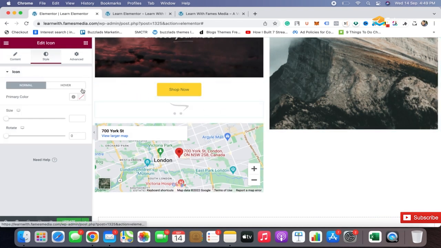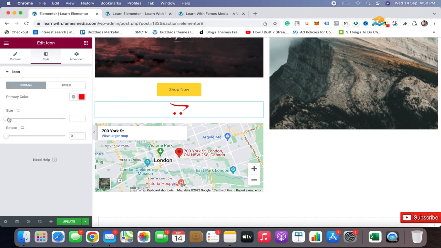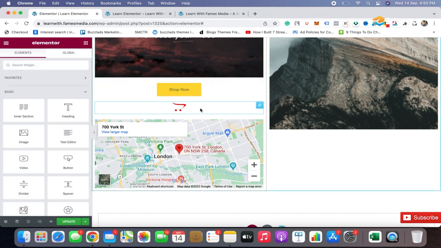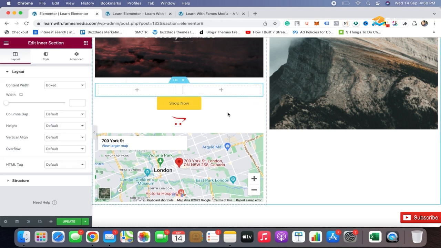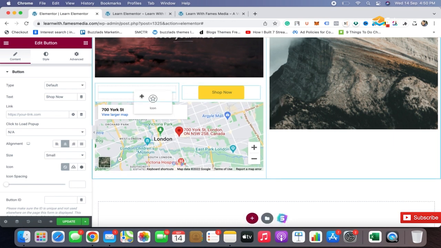You can change the color, change the size of that too. So size will be from here like this. You can rotate this if you want to, and so on. So now what if, guys, we need to add these two widgets, which is the button plus the icon, side by side. In that case, you just need to click onto this inner section and drag and drop it wherever you want. So now you will have the ability to add all these icons side by side.